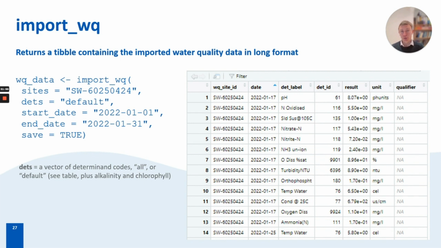Or you can set it to default, which gives a more restricted set of the more commonly or widely used water quality parameters. You can see those listed in the table on the right-hand side here. So we have pH, various nutrient parameters such as total oxidized nitrogen, nitrate, nitrite, orthophosphate. We also have suspended solids, water temperature, conductivity. So essentially a lot of the common nutrients and physical chemical parameters, including all of the commonly used WFD water quality parameters as well. You can also, if you're interested in very specific parameters, list those individual determinant codes in the dets argument as well.